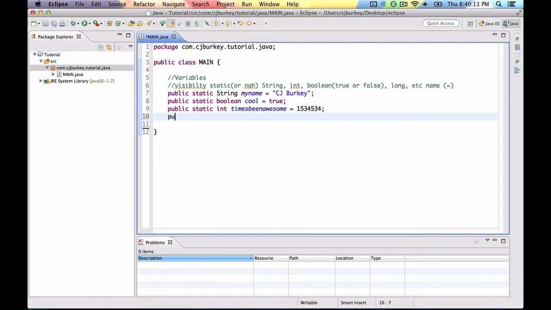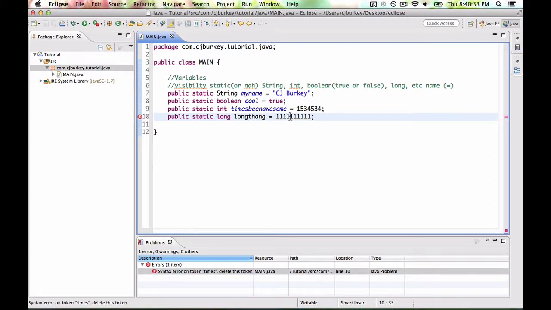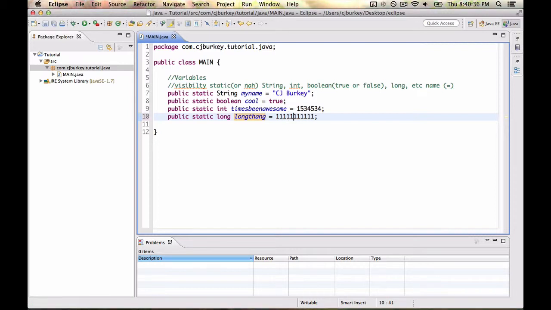Those are the basic ones that you'll probably be using mostly, but there's also long and other types. I don't really know how to use long. I've never found a use for it. There's a max number of characters, and once you hit it, it'll give you an error.